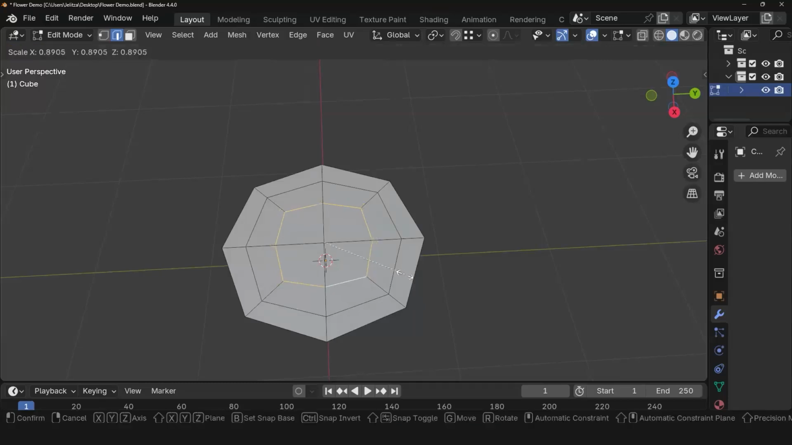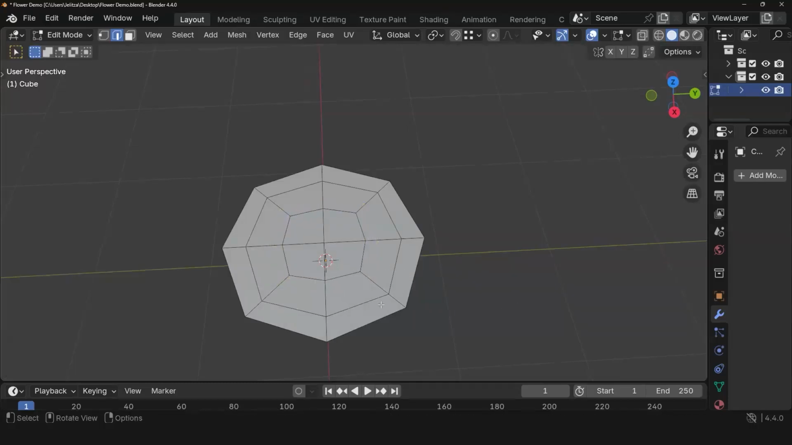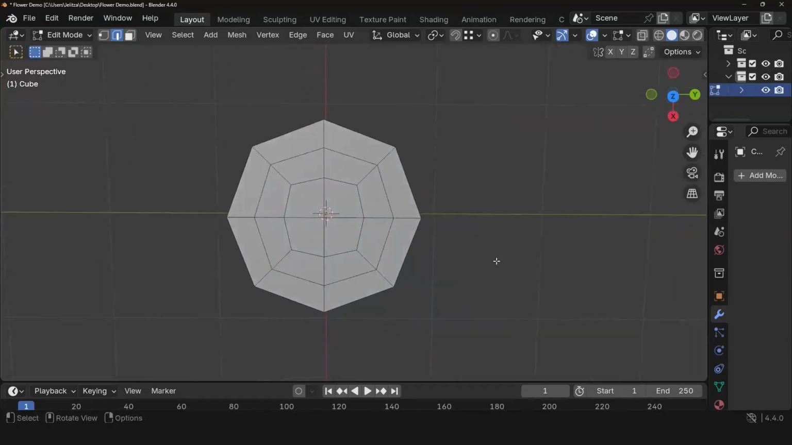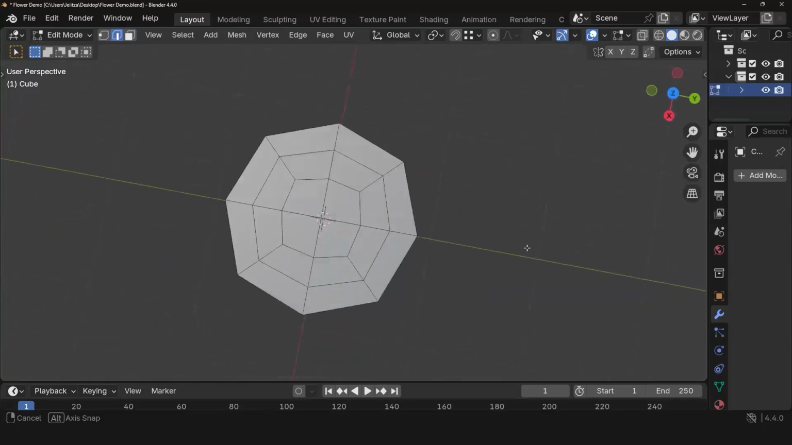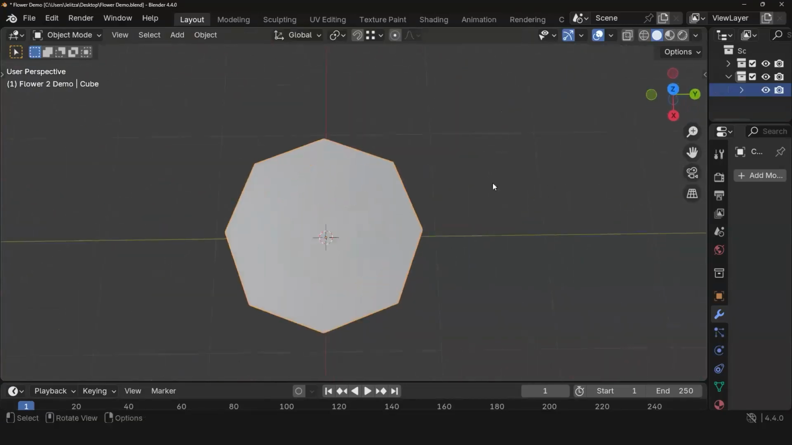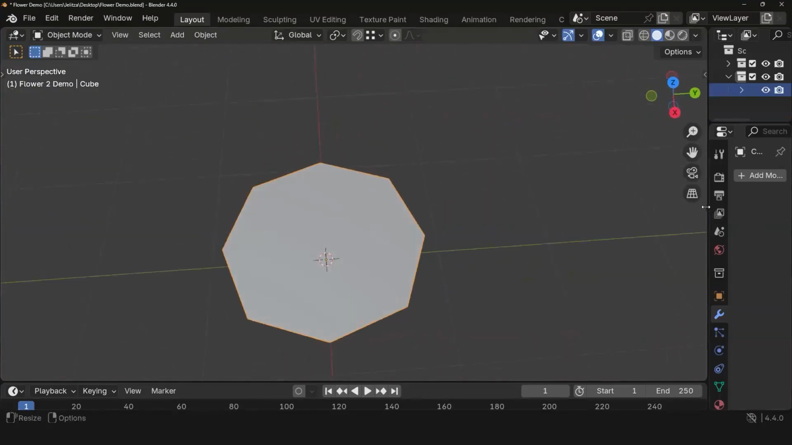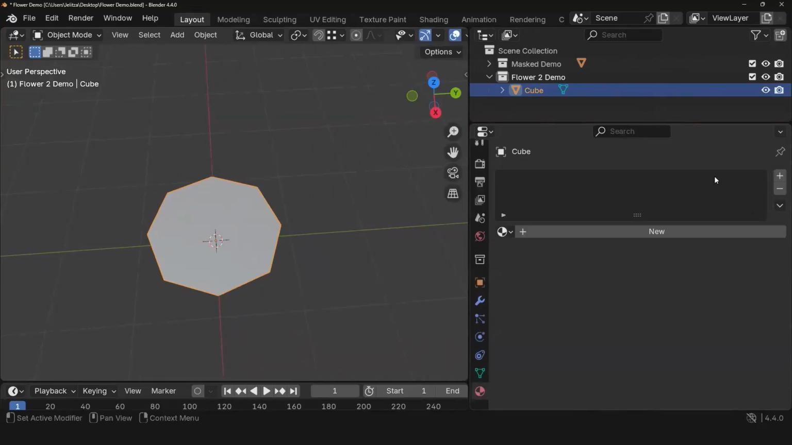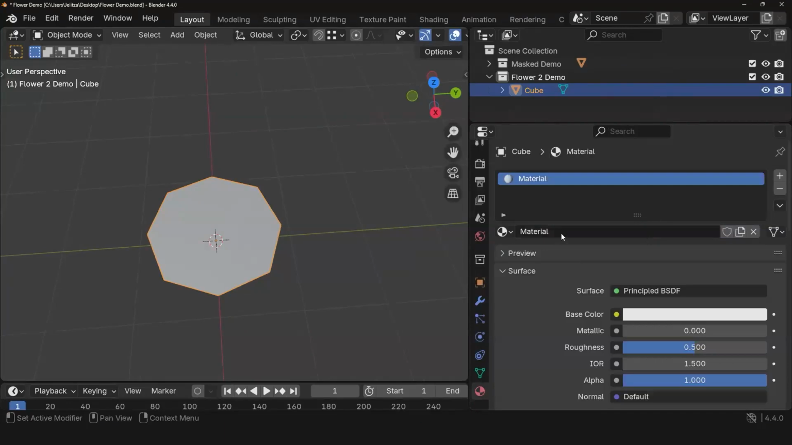Because you're going to want to make a whole garden, you know? Nudge, nudge. Okay, that geometry looks pretty solid. Okay, now what I'm going to do is create my material. Going to this materials tab, adding new, and I'm going to call this one flower 2.